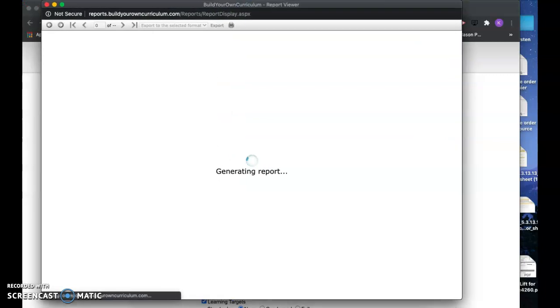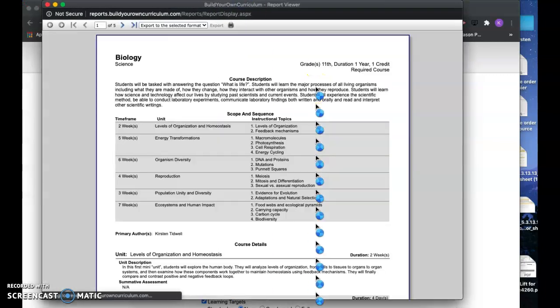And it's going to have a pop-up that comes up. And this is the course summary. So this is kind of nice because it outlines your course, all the pieces that I already put in. So it's a year, it's a required course, it's 1 credit, my course description, and my units with the time frames. And then these are the topics that I had in there.